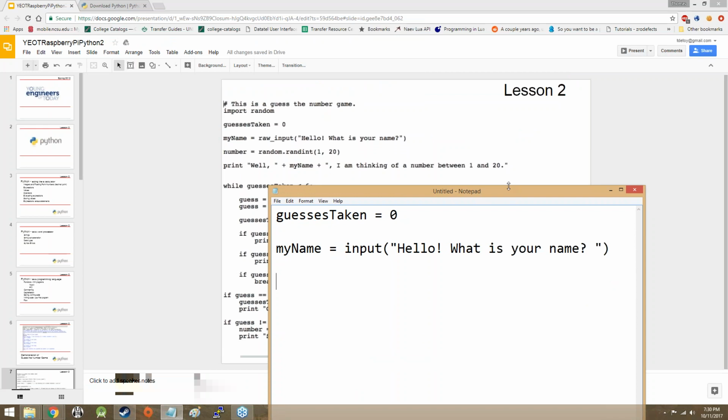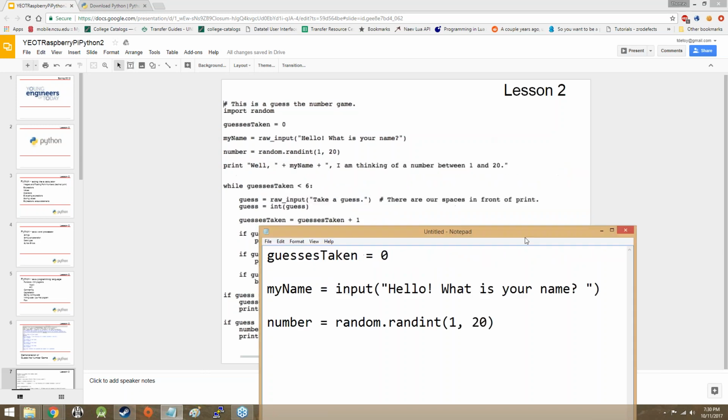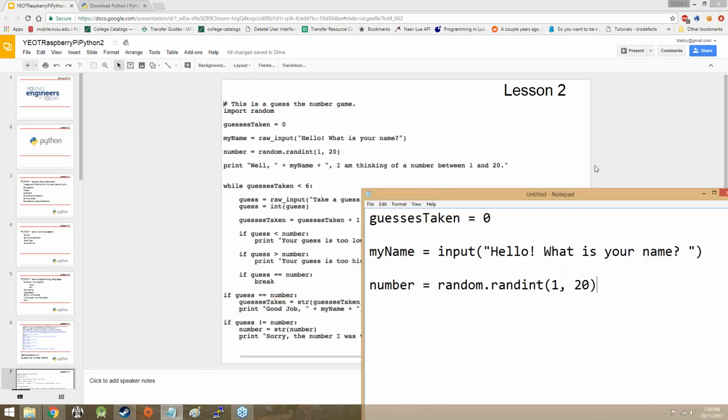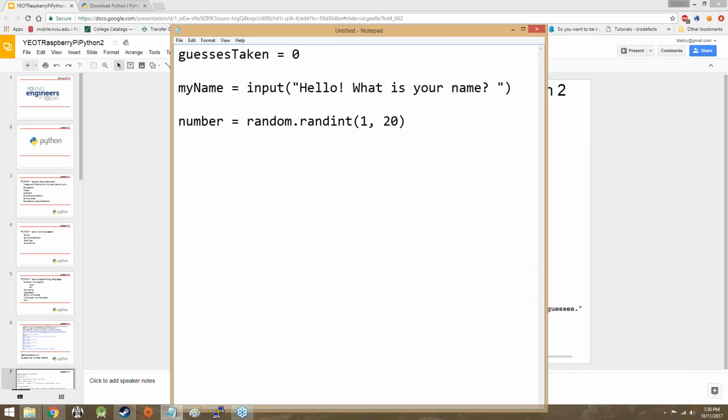So we're going to do another interesting thing. We're going to create a variable called number, and we're going to fill it with a random value. So this is probably maybe the weirdest thing that we're looking at here. So number equals random dot randint parentheses 1 comma 20.